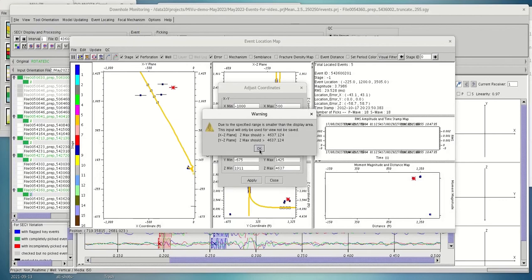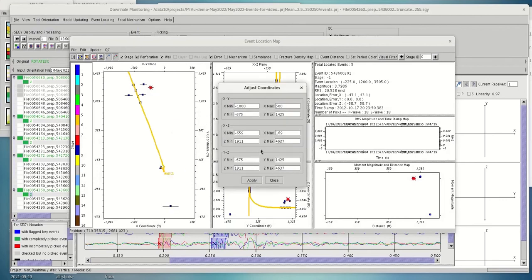And then the XZ plane, Z max should be greater than 4,600. Okay, so 5,000 and 5,000. And I'm going to make this Y here go from like negative, I'll just do -1,000 here too. Oops, sorry about that. Up to 2,000 max. And that should go X max. Make these the same.